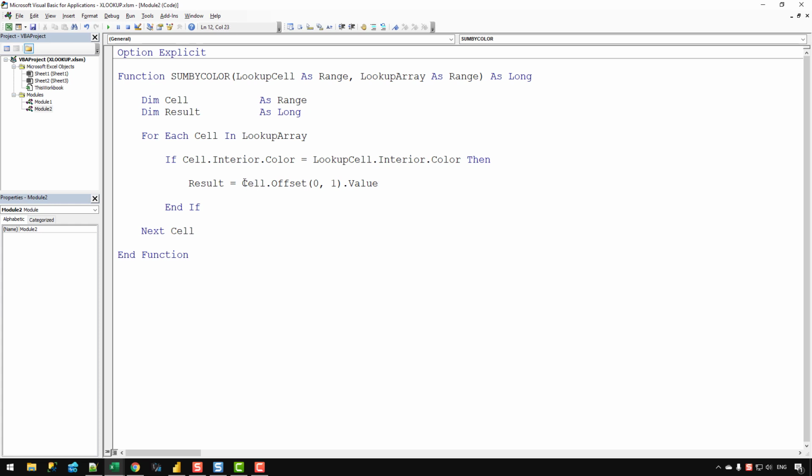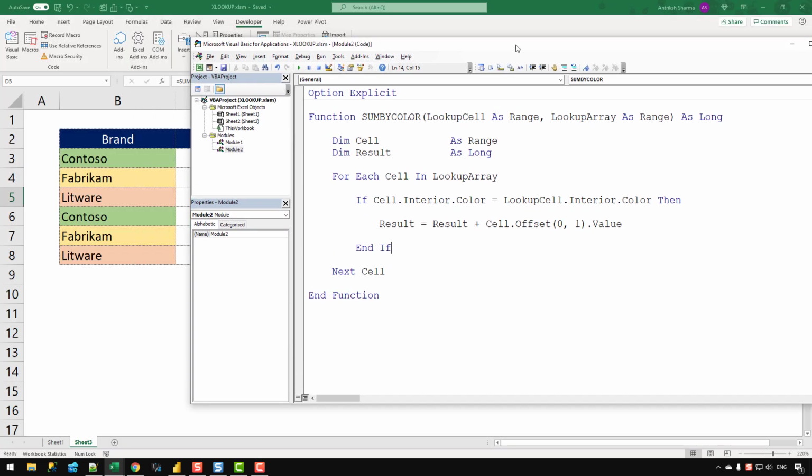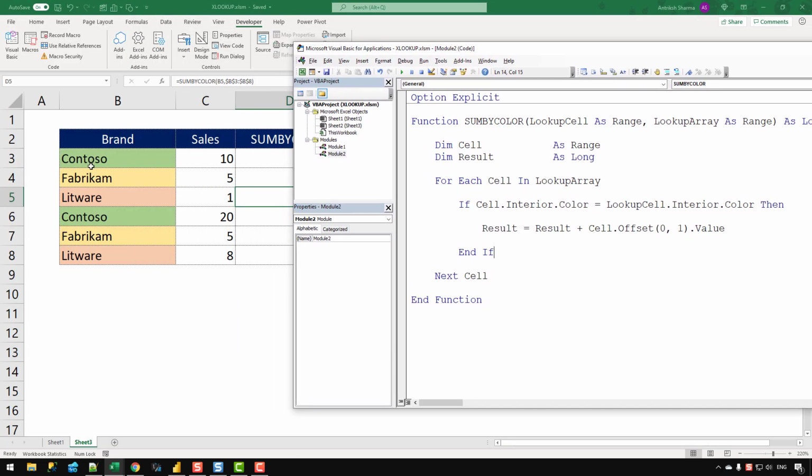But this result will get overwritten every time we find a matching color. So we need to store the value that result currently holds. I can write result plus. Let's say we are at Contoso, and the For Each loop is iterating, and then it reaches Contoso at row 6. It will try to overwrite result with 20, but we do not want that. We want to still hold the value of Contoso, which is 10. That's why I've used result plus cell.Offset 0, 1 .Value. So each time it iterates, it will remember the value that it previously had stored.